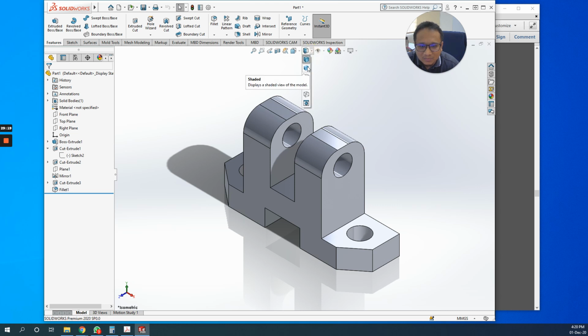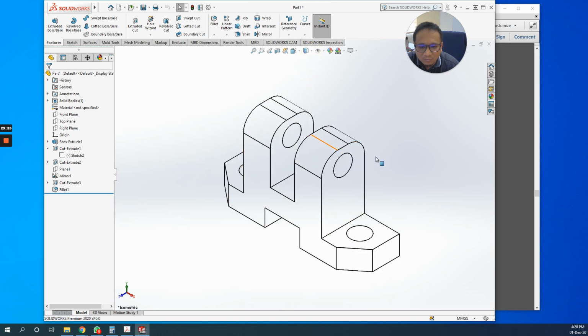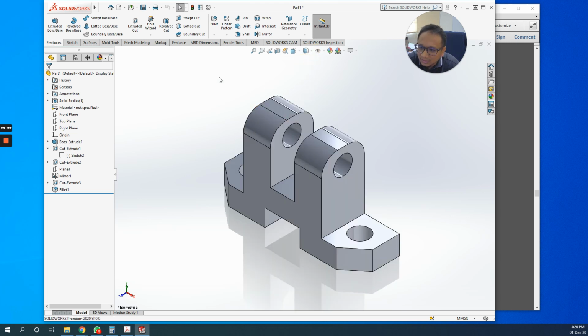Display, you can change the display without the shades, just the shades. Display with just wireframe, with hidden visible lines as well, and this one without the hidden, just the visible lines. So my preference would be this one.